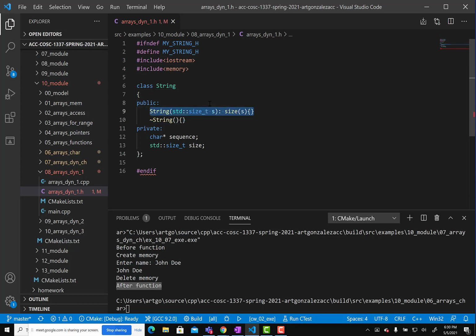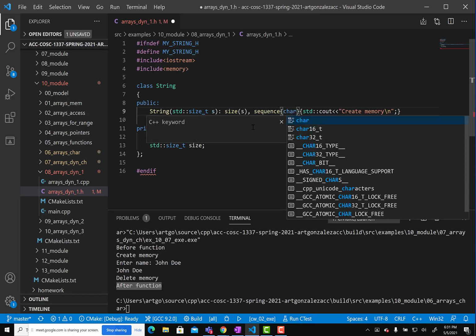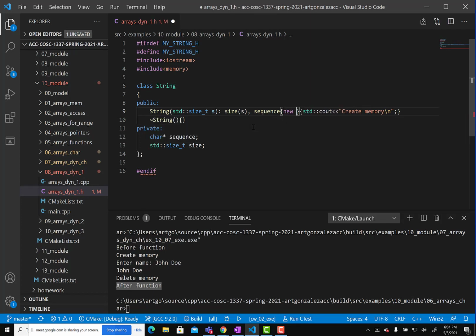So we have a constructor that initializes this size. We have a destructor that currently doesn't do much. We'll display cout, create memory. And just like we did for a vector, we will have an initializer, and here we'll say sequence initialize to new character of s. Okay, so we create dynamic memory here, right? So just like we did for the vector, but the vector was named elements, right?